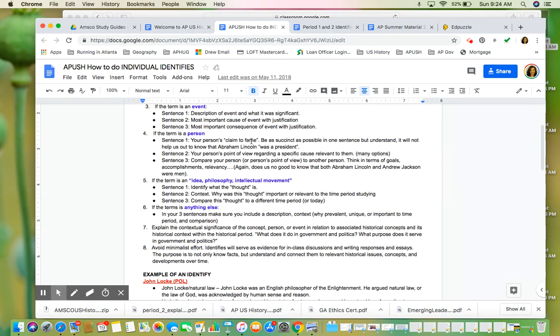If it's a person, in the first sentence, you're going to tell me why that person is famous. In the second sentence, you will tell me their point of view regarding a specific cause relevant to them. And then you'll compare your person to somebody else in history.